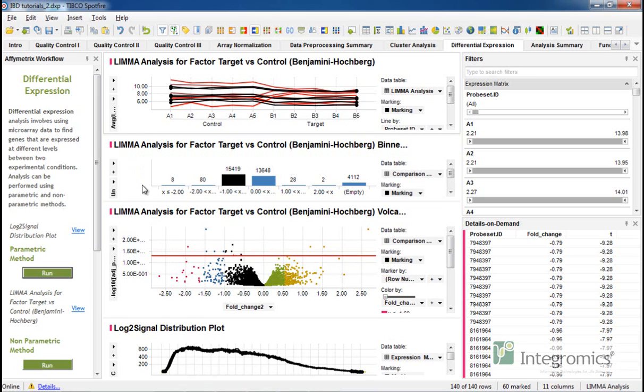Bin fold change bar chart, which is used for comparing the number of unique probes with regards to fold change. The number of probes are shown on the y-axis, while the fold change values are binned based on the range of the data.